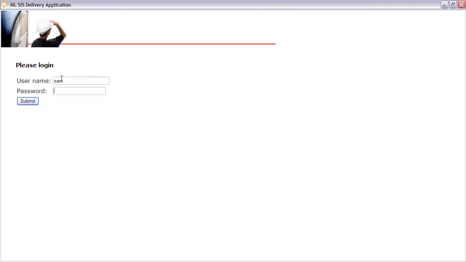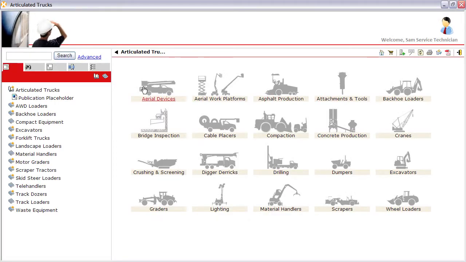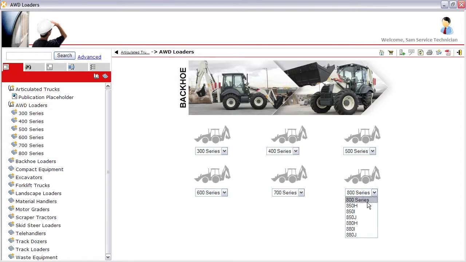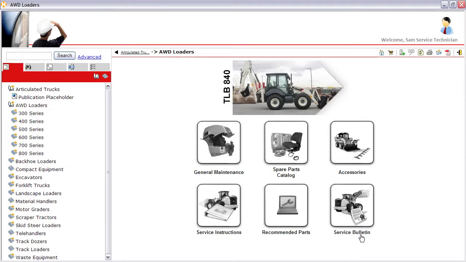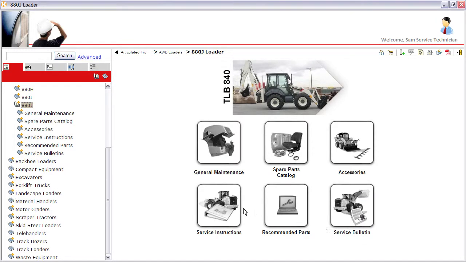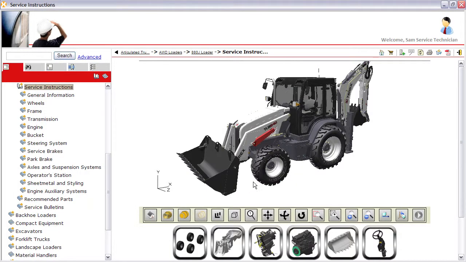Now let's change role and see how the service technician can consume all of these illustrations. Once you've logged into the company's service portal, you can easily navigate through the service product structure to find the specific vehicle and all of its related service information.